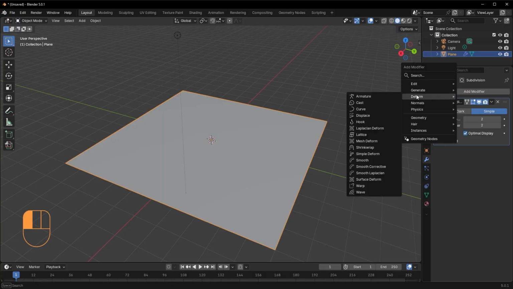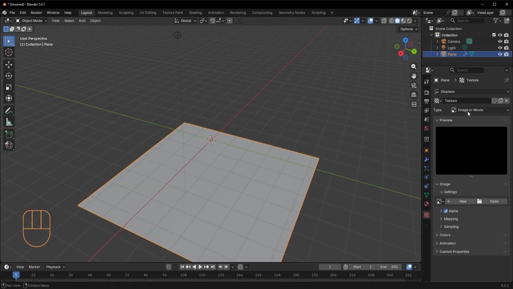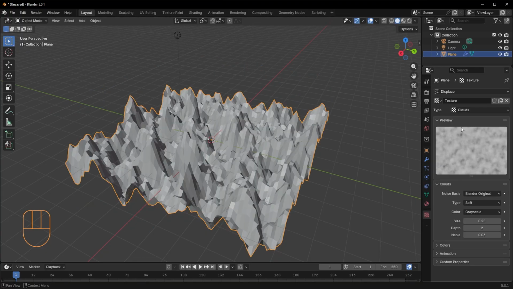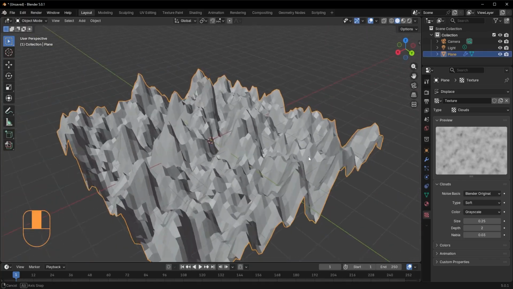Now I add a displace modifier, and click new, then click on this small icon here and change the texture type to clouds. So now we have something that looks like a mountainous shape.